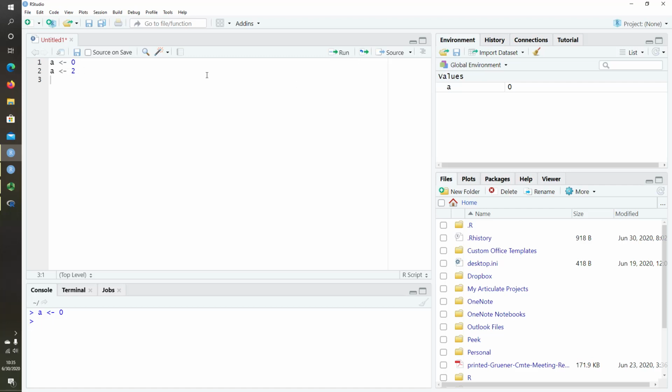You have to actually either highlight it and hit run, or highlight it and hit Control Enter, or just as you type it out, if you hit Control Enter, it will go to the new space and also run it. And you can see now that A is set to 2. And then I can clear the console again with Control or Command L. So that's just a little introduction.